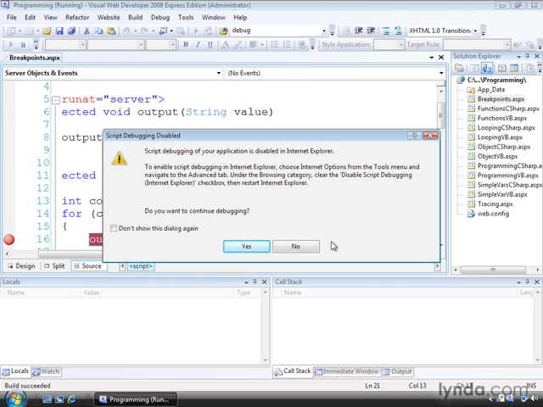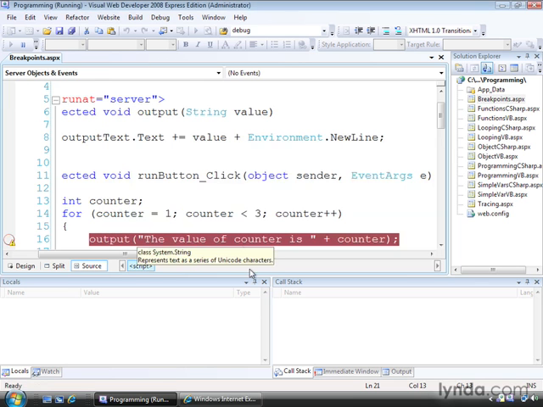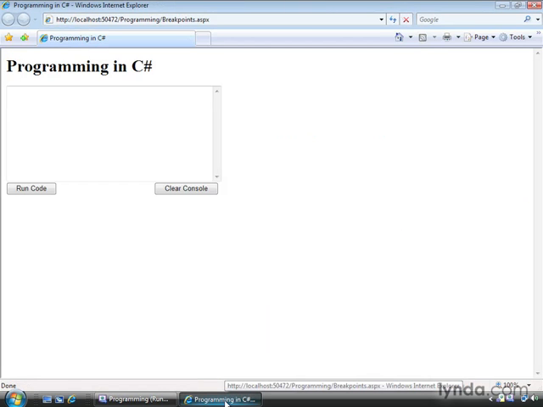Visual Web Developer also detects whether script debugging is turned on or off. If you want to debug your client-side code, you should turn the script debugging on. Here, though, I'm only debugging server-side code, so I'll say yes, I want to continue debugging. It takes a moment for the page to be rebuilt and then appear in the web browser. The first time you go into debugging in this context, you may see that the web browser doesn't automatically take focus. If that happens, just click the browser icon down on the taskbar.